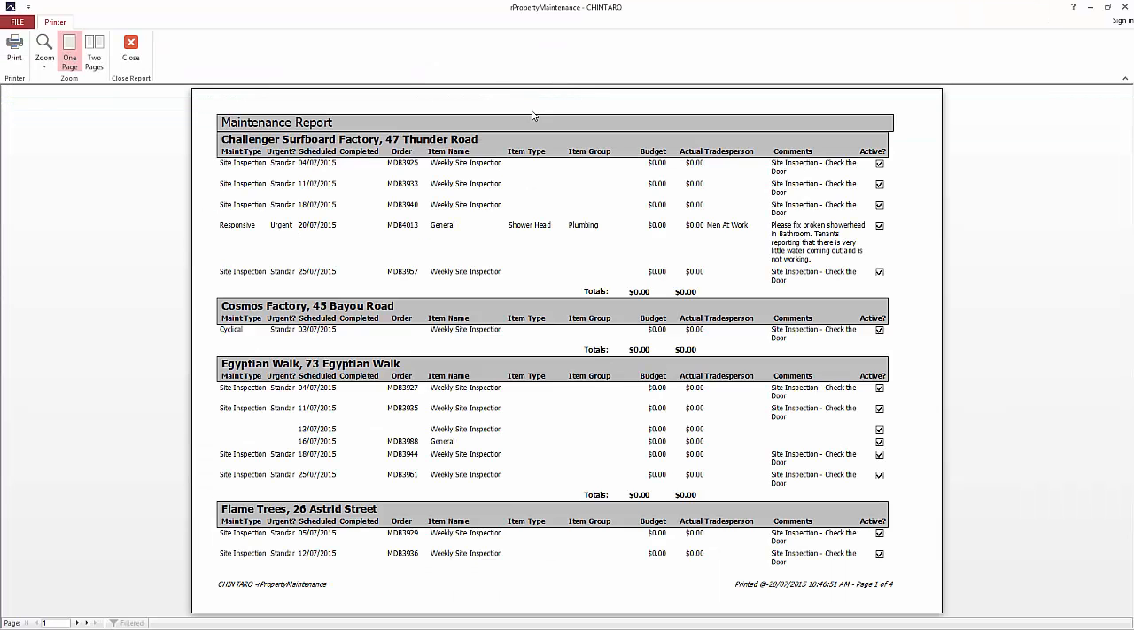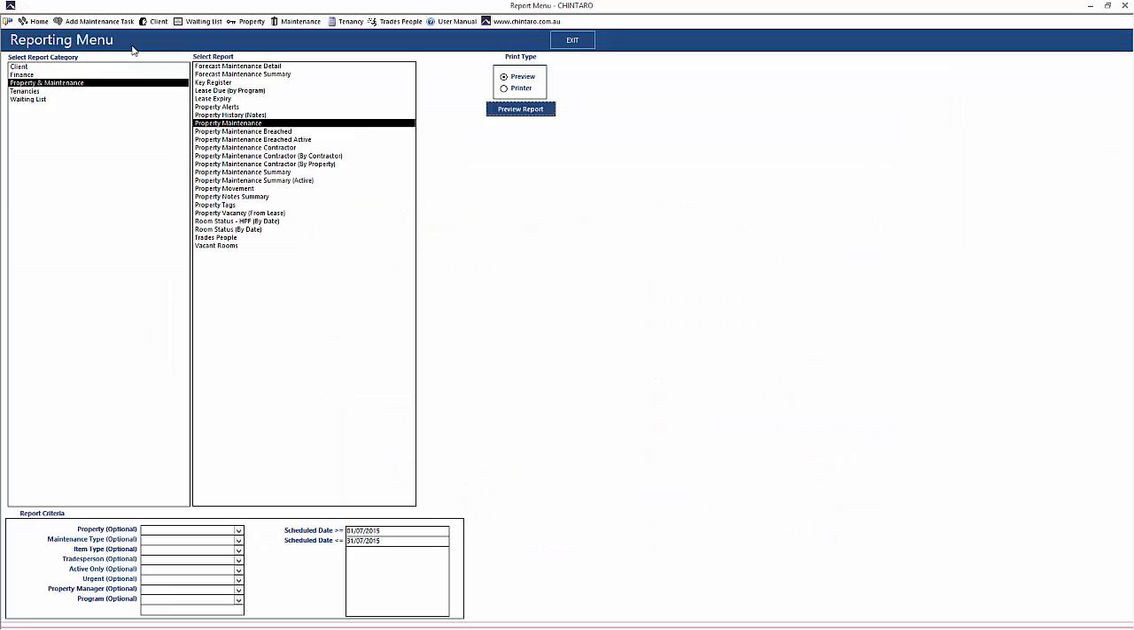And when we click on Preview Report, we can see each property, what the maintenance type was, the urgency, the scheduled completion date, order number, item name, group, budget, actual cost, comments, and if it's an active or inactive job. So there are a number of reports that you can view in property and maintenance.